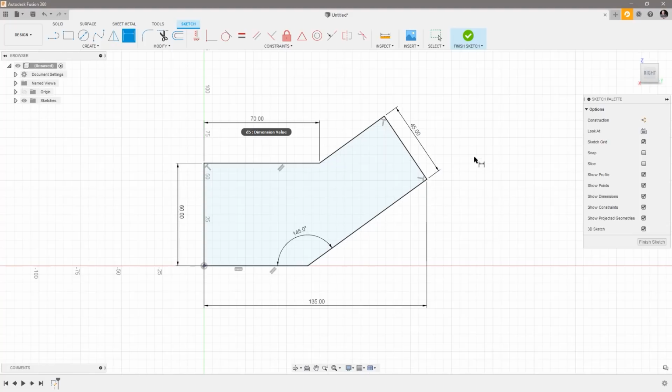So make sure that you do this. This is not just best practices, it's an absolute must. If you don't do this, at some point you're going to move in, and by accident you're going to grab a corner and move the sketch, and that will make your extrude and everything else kind of blow up.